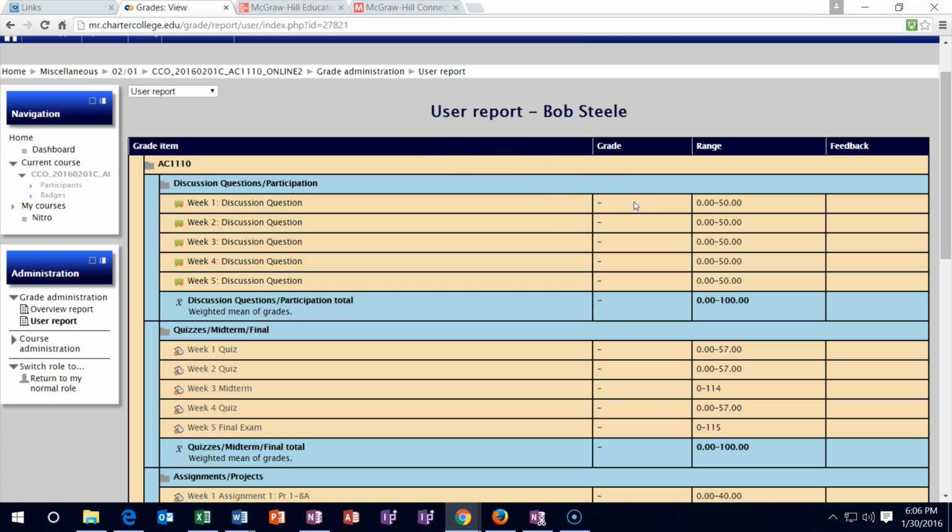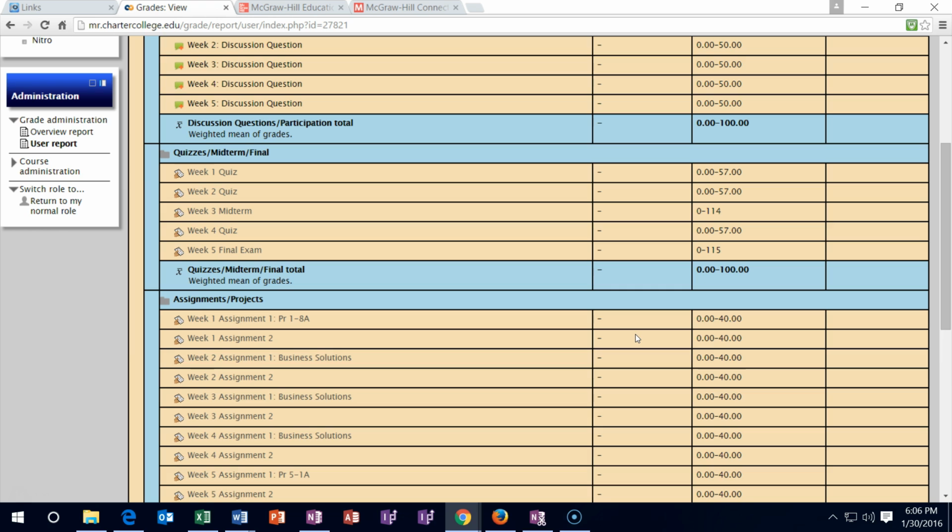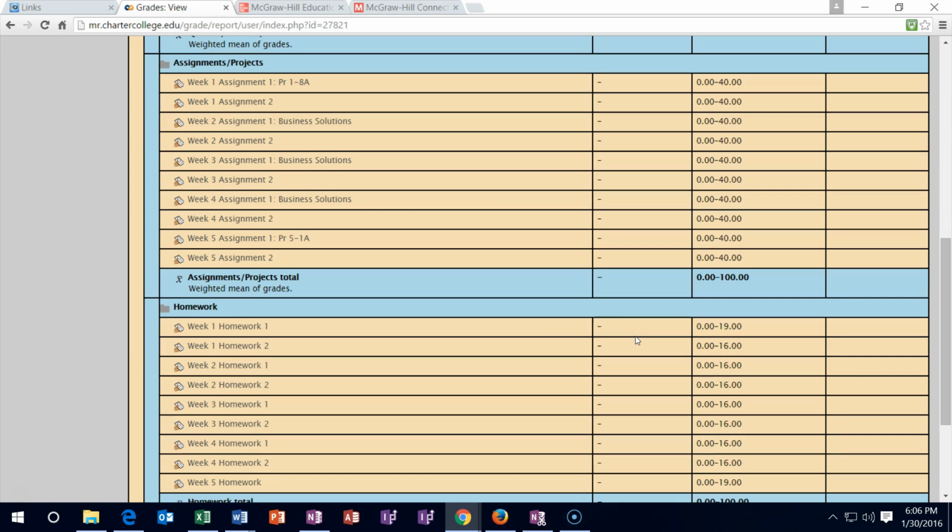So if you did all the discussion, you get full credit. This dash will turn into full credit. You'll get full credit here. And then the quiz is the same thing. Whatever you get on the quiz, you'll get an automatic feedback on Connect. That will then be input here in the quizzes, and that'll demonstrate here. And then the same will be for the assignments. The same will be for the homework.